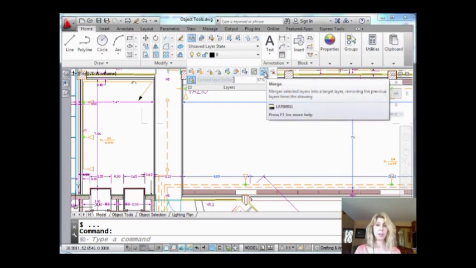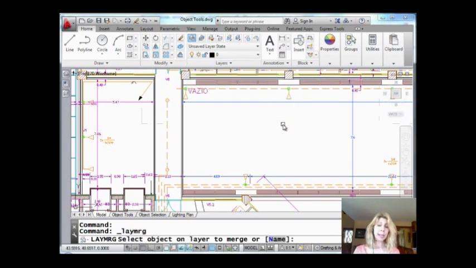LAYMRG. All right, so my goal today is that I have a couple of dimension layers and I really just want one. So as you can see, I have some dimensions here that are blue. I'm assuming they're on one layer. I have some dimensions here that are magenta and they're on a different layer. And actually the target layer is this layer right here, the magenta ones. All right, so you can do this two different ways.